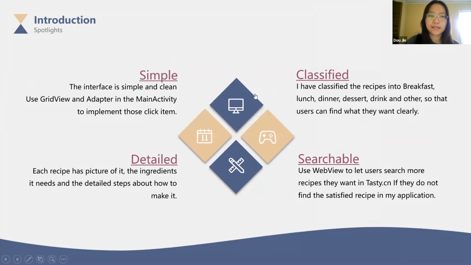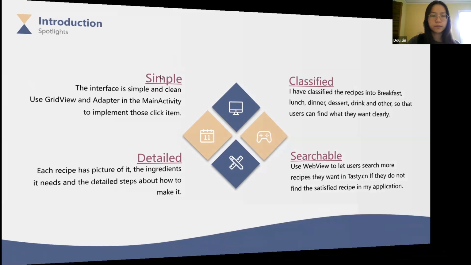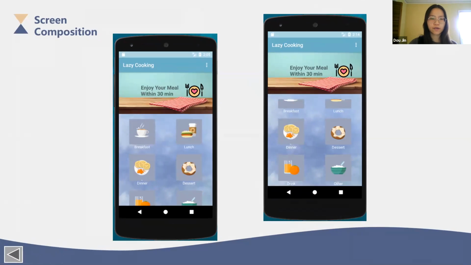About the spotlights of my application, first, my application is simple. The interface is simple and clean. Today, people don't like a very fancy interface, but a neat interface will let them find what they want directly. So I use a grid view to categorize my recipes, and you can see in this interface.